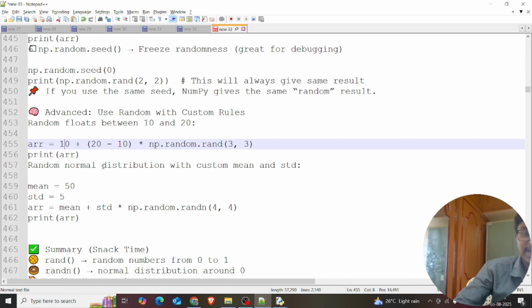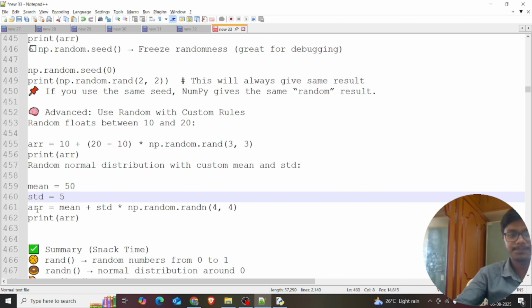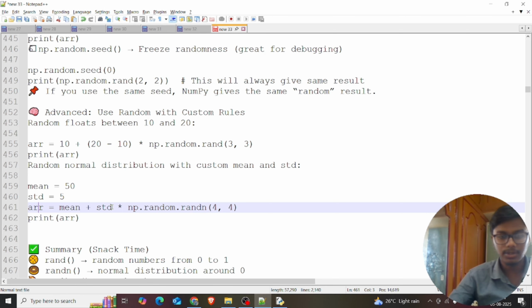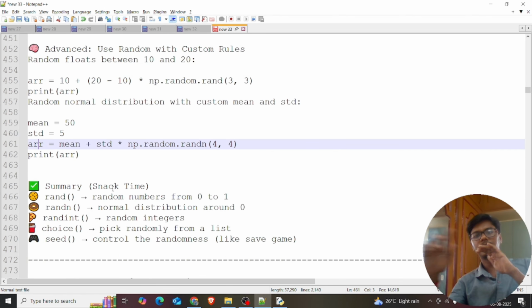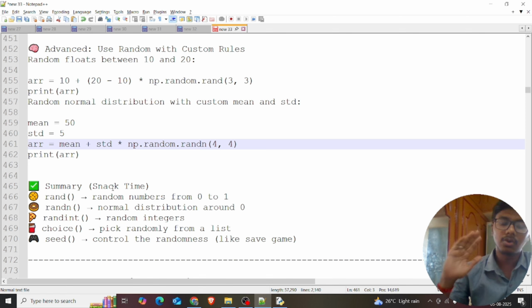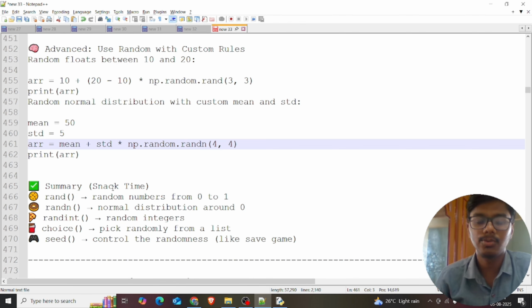We can create a random normal distribution with a custom mean and standard deviation. So the mean is 50 and the standard deviation is 50. If you give the mean and standard deviation, we can create the array, so we can create a random normal distribution also. Don't worry about that now. If you want to know more about the normal distribution and random normal distribution, search on the internet. Right now we don't worry about the normal distribution, as it's covered in later sessions.